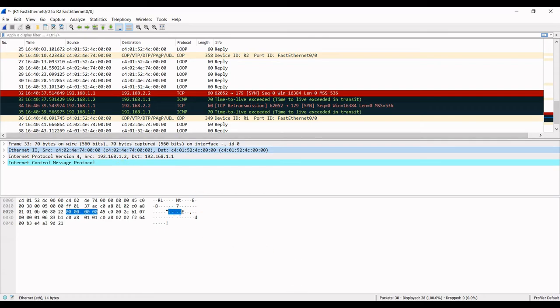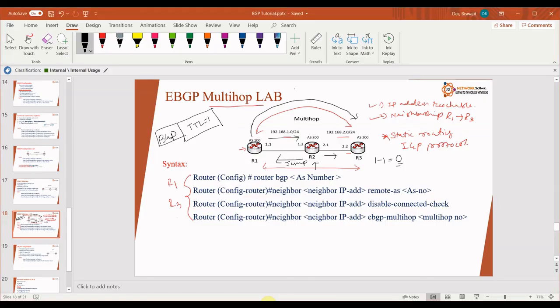But what we did here in our diagram, we asked Cisco IOS to disable the connected check, but still we are not able to form the neighborship. Since our hop is more than one hop away, we have to tell R1 that our neighbor is more than one hop away. In this case, we have to use the ebgp multihop command and provide the multihop number.